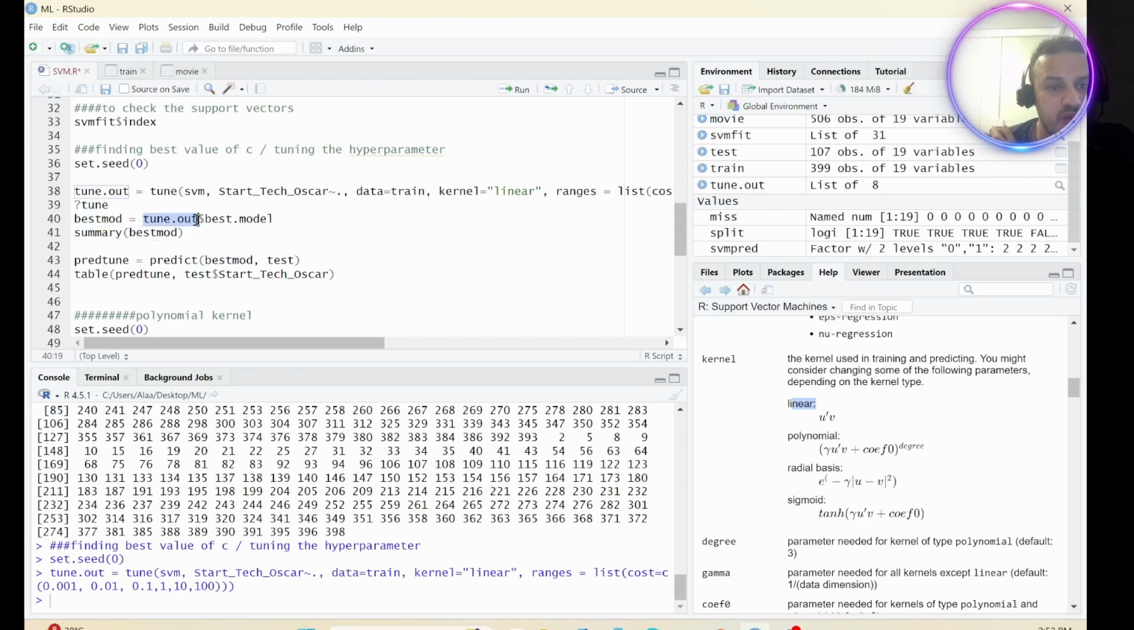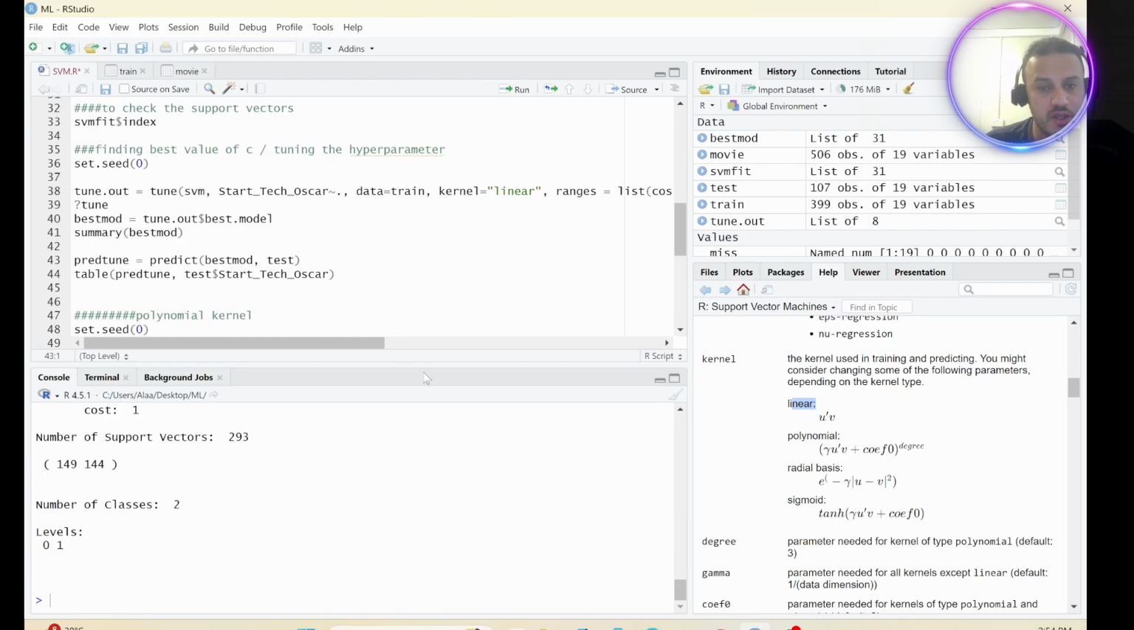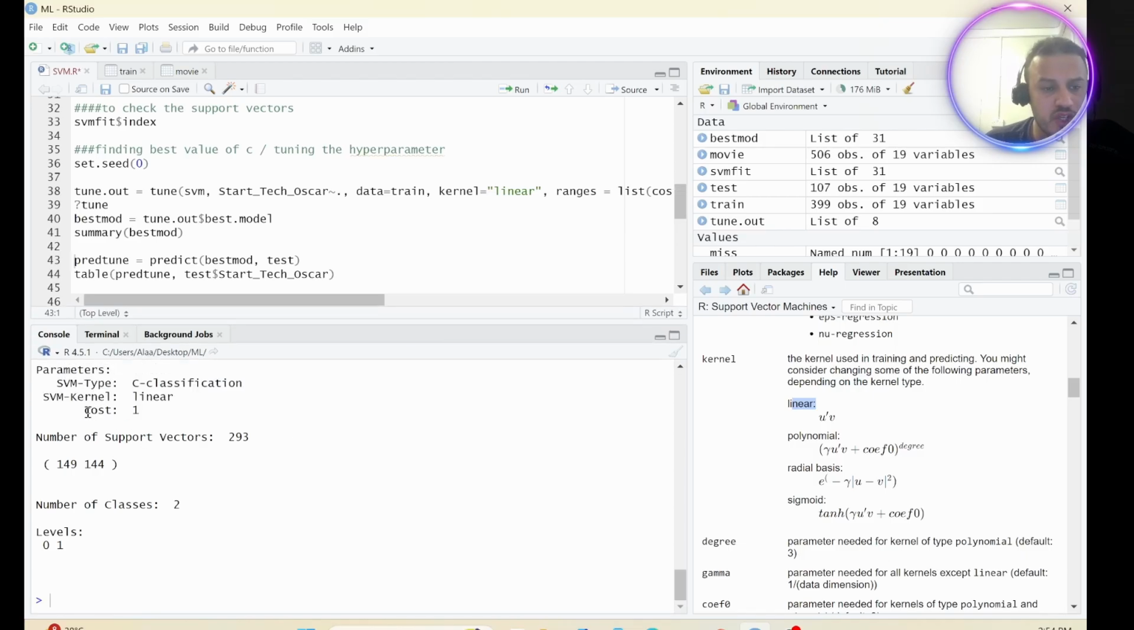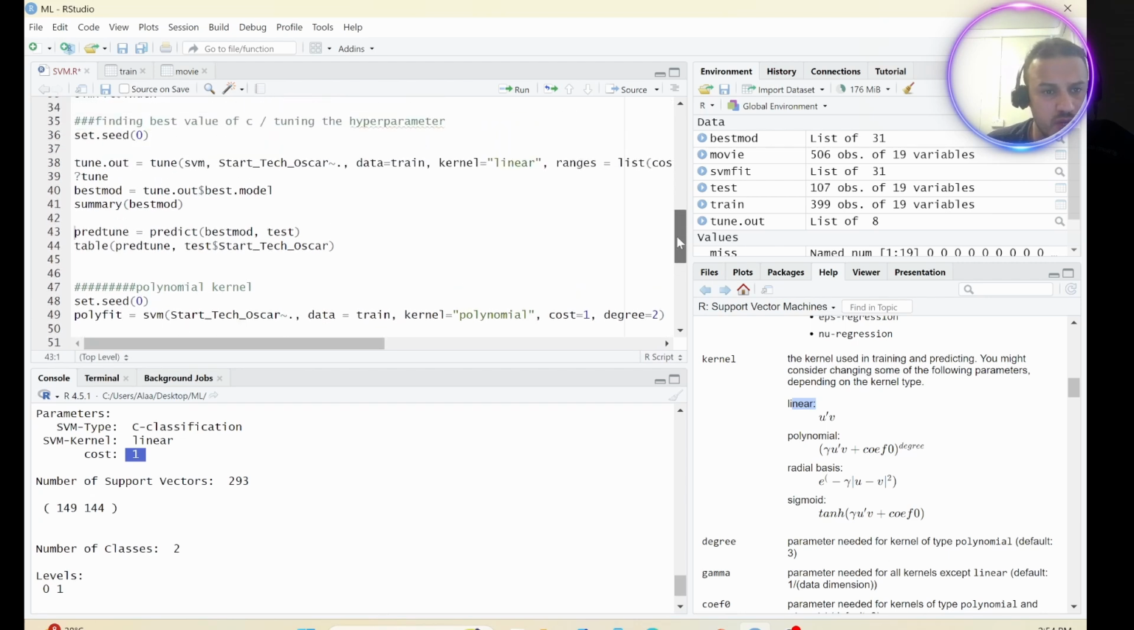Okay, and now I name it best model, equal to tune.out, this is the fitting model, and then the dollar sign best.model. If you just write the dollar sign, you will see best.model is already stored in the tune.out. If we click on that and give it the summary of the best model, we can check. So the cost equal to 1. This is the best C. If we use C equal to 1, it gives us the best model.